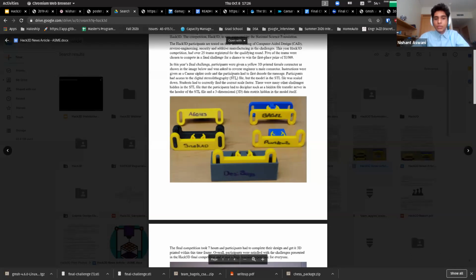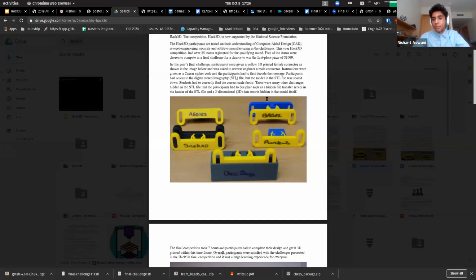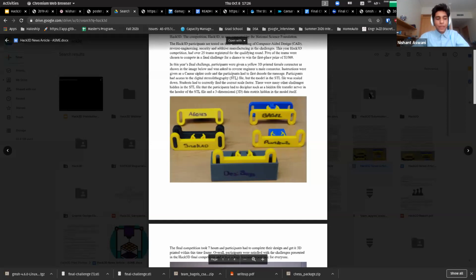Snack AD, I believe, was able to solve it through the data matrix as I just described. And the Team Bagel was actually able to brute force it and then reverse engineer and redesign the male pin that way. So yeah, that was an overview of the 2 challenges.